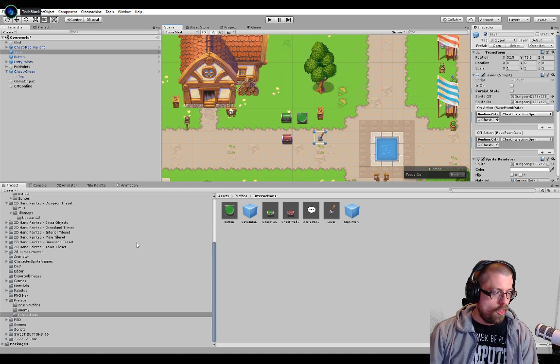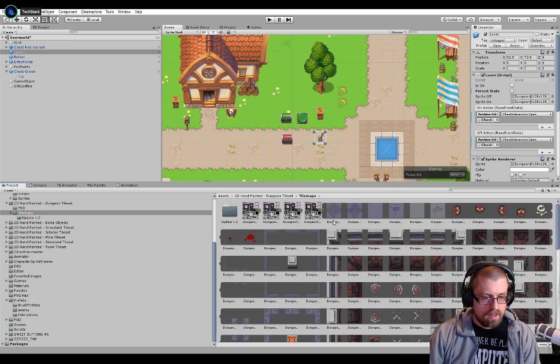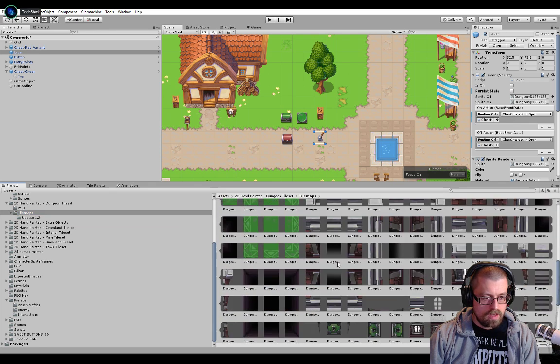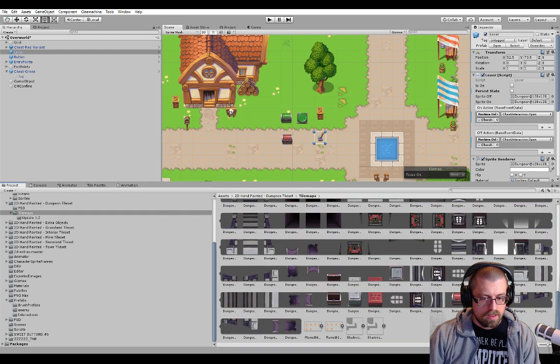Let's see if there's another color of the button in the images that we have. There's a green button there. Check this last one out. Red buttons. Let's grab a red button then.